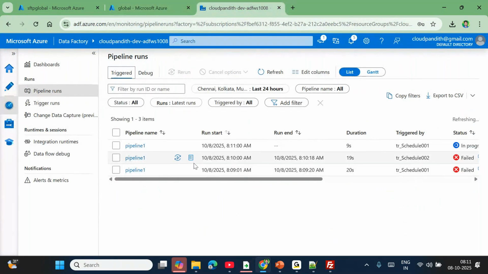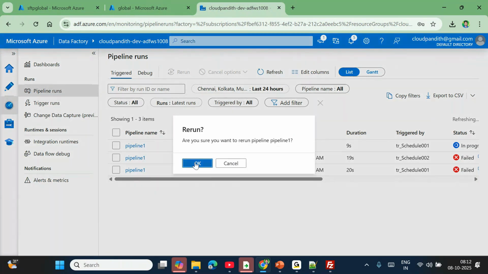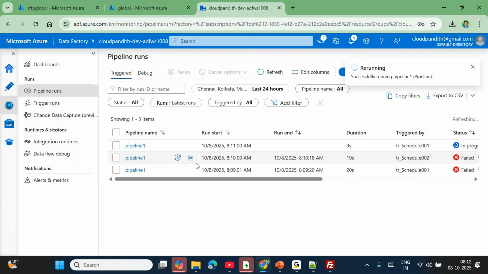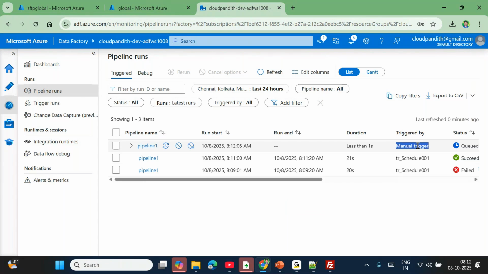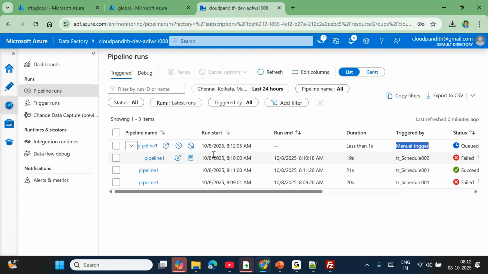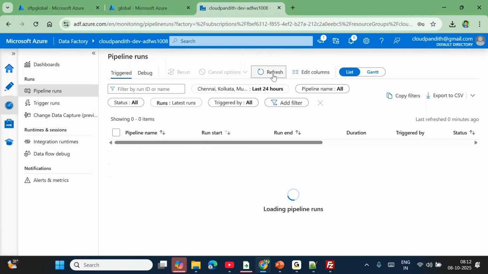If a pipeline failed, you realize there is a mistake, and you corrected it, and you want to rerun the pipeline, you see an option called rerun. Click on this, click OK. It will rerun the pipeline once again with a different run ID. But you see it's a manual trigger. It clearly says it's a manual trigger. If you expand this drop down, it says earlier pipeline 1 failed when we triggered through the schedule 002. That's why a manual trigger is applied. The manual trigger is rerunning.